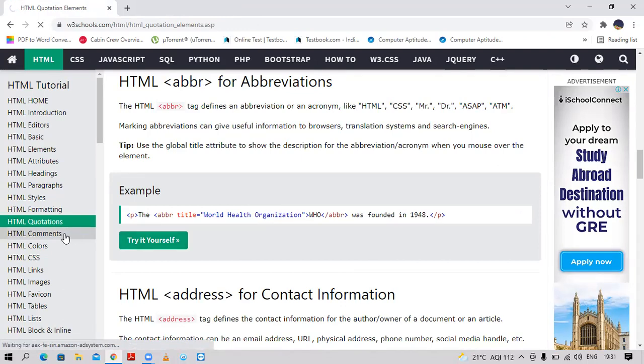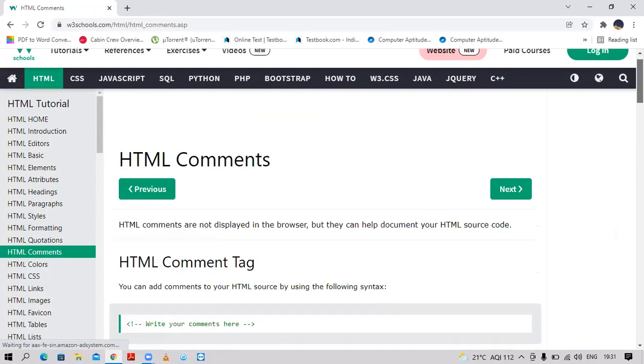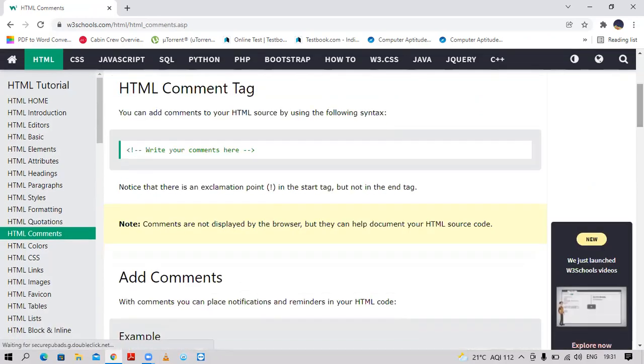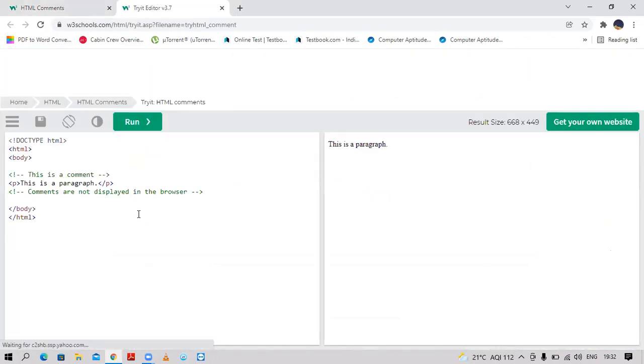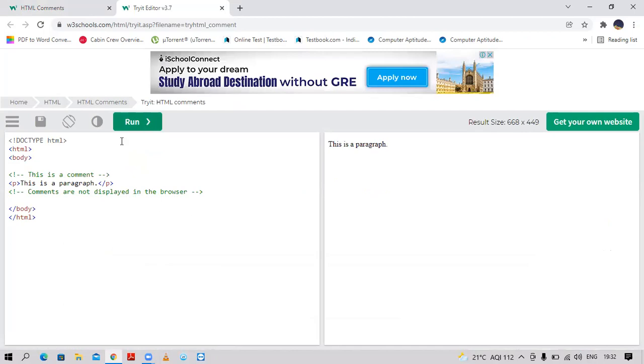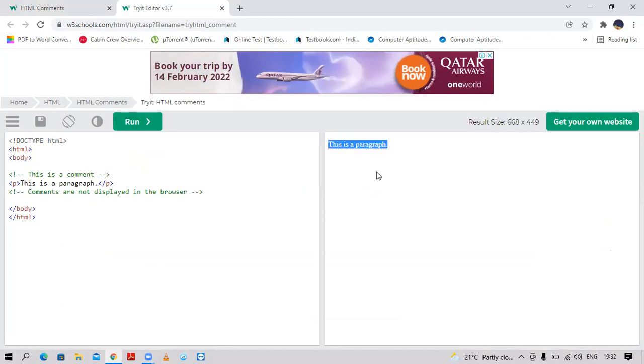Now comment is there. What is an HTML comment? See, I just give this example as a comment. You know how we write a comment on Facebook or Twitter. I cannot write the comment here because this is not a proper web page, so I just give you a comment.